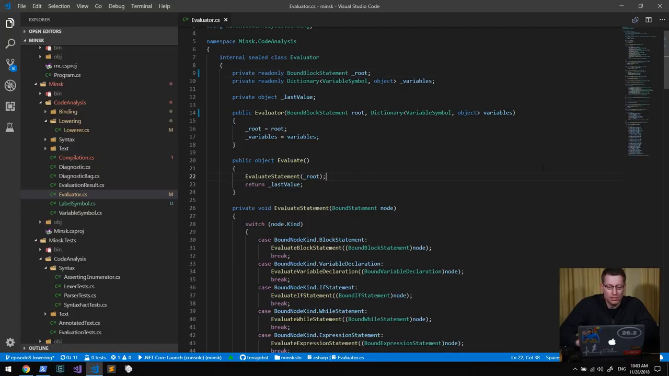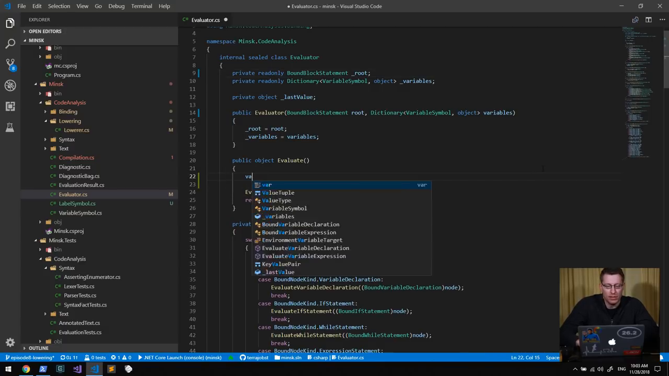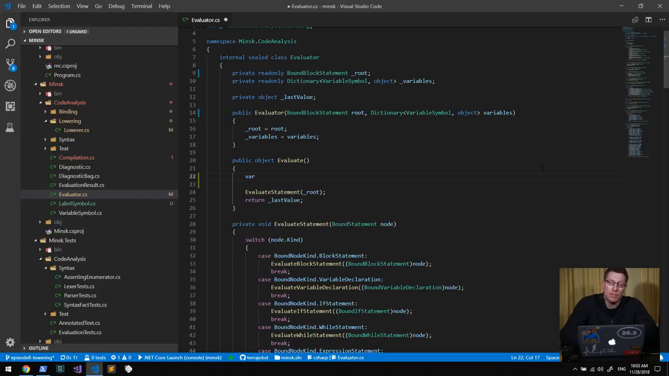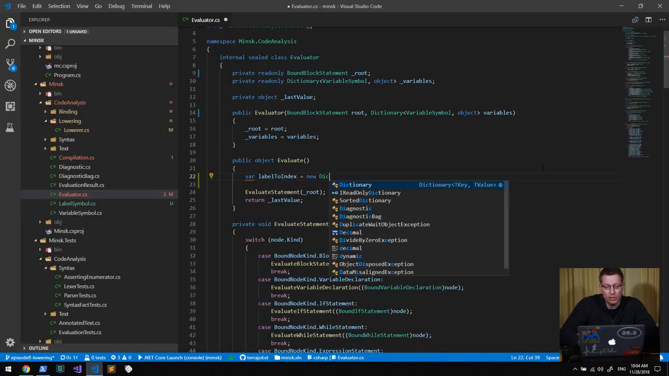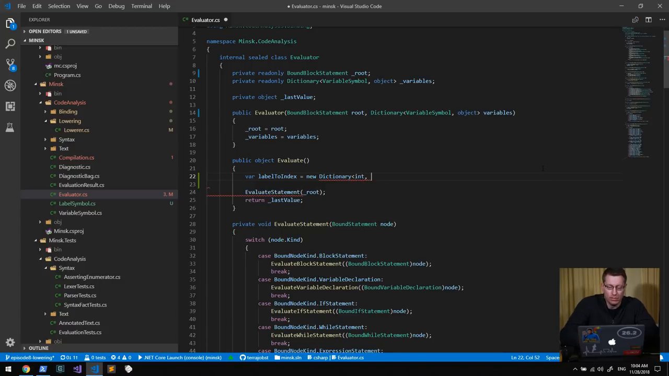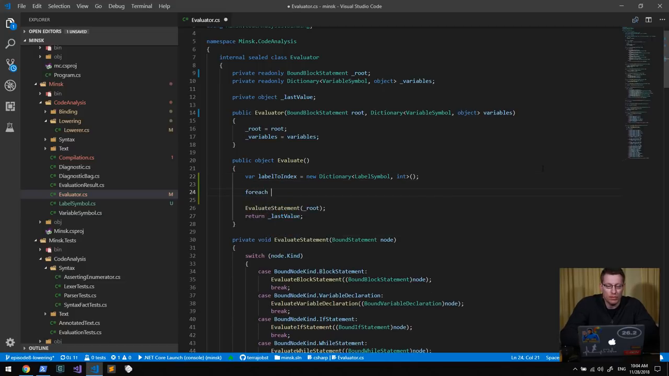And then this guy basically says, well, okay, so what we need is a dictionary. So we need basically a list of instructions, right? I guess now I can just say, okay, label to index is a new dictionary of label symbol, int. And so now all we have to do is say var s in root statements.